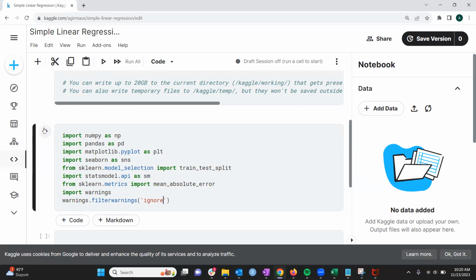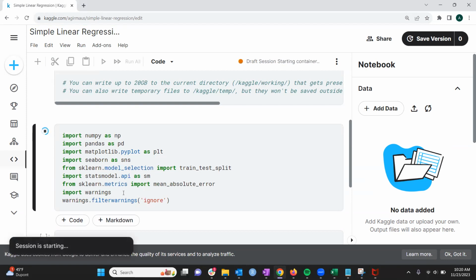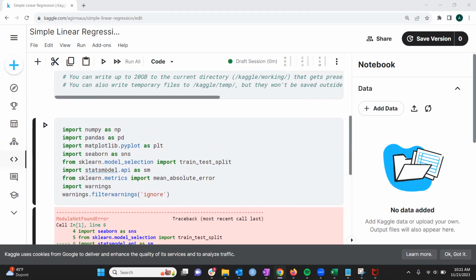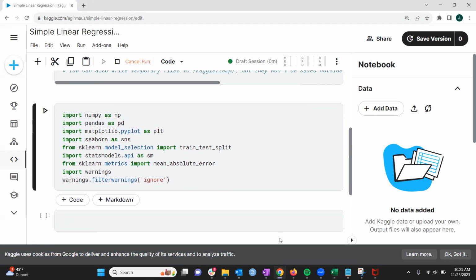I'll press this run button here. This is taking some time. So we have got some error. Okay, so it is statsmodels.api. Now let me run it. And now it is completely running.